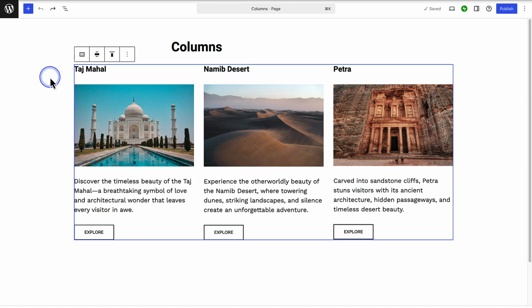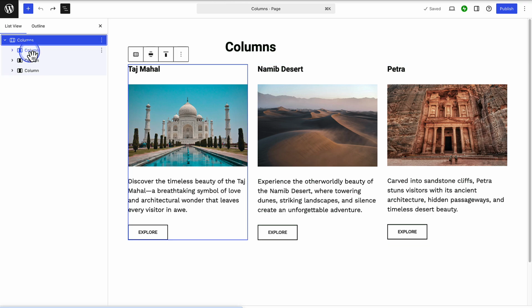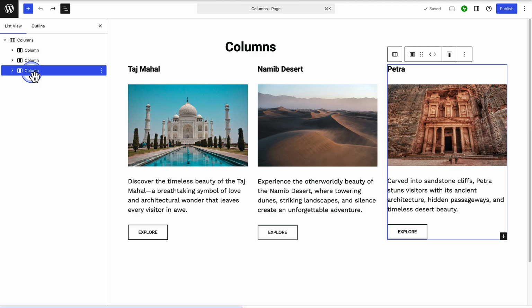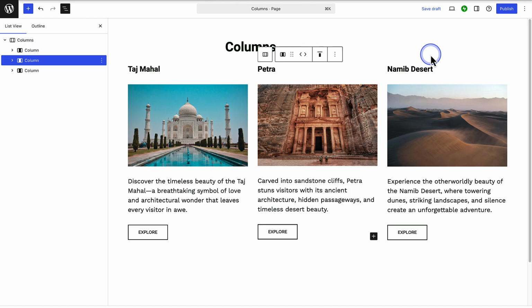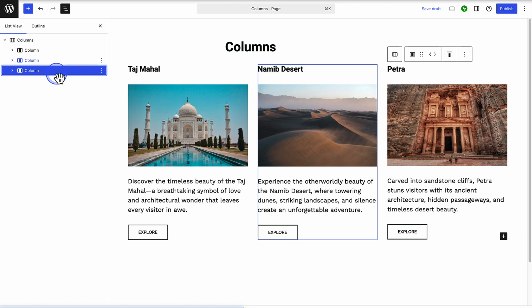There are 2 levels to the columns block. Let's open the list view top left to gain a better understanding. There's the overall parent container for all columns, plus each individual column block within. When you select an individual column, you can use the block toolbar and the little arrows to reposition the column. Or you can use the list view to drag and drop a column to a new position.